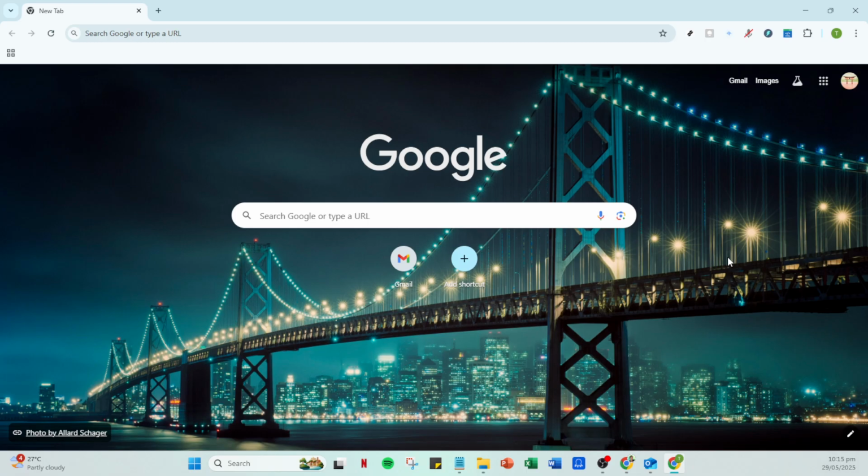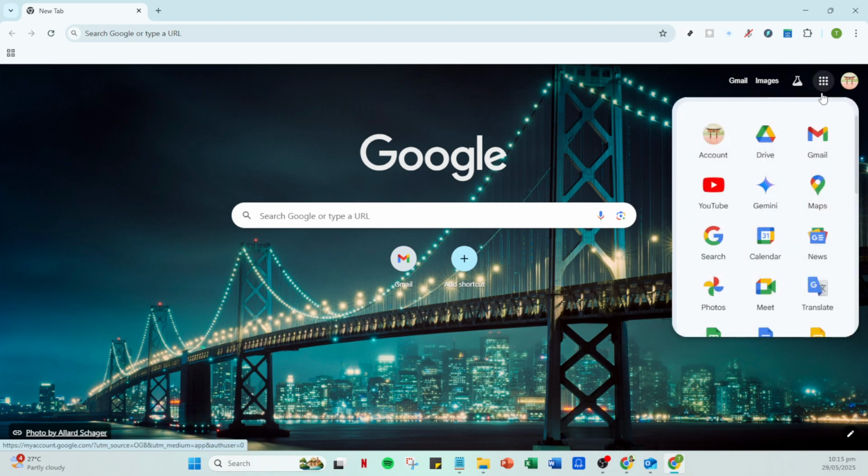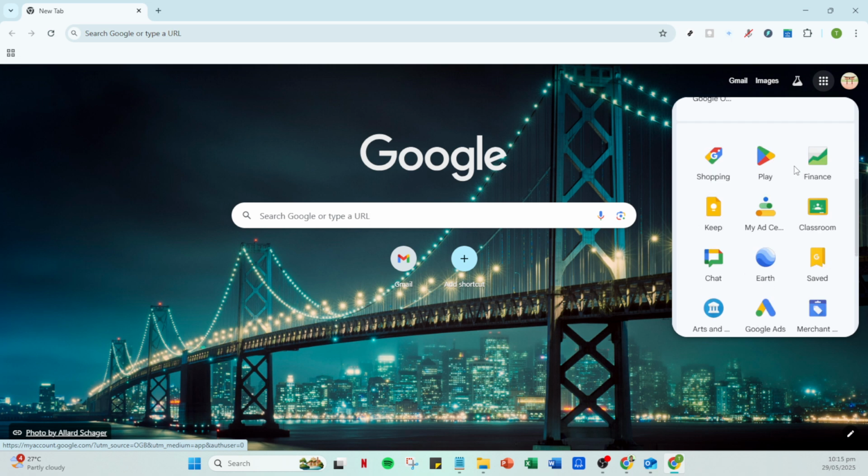First, you'll want to open your preferred web browser, which in this case should be Google Chrome. This method relies on a Chrome extension, so it's important that you're using this browser. Once you have Chrome open, look to the right side of your browser where you'll see the Google Apps icon. It looks like a small grid of dots. Go ahead and click on this.